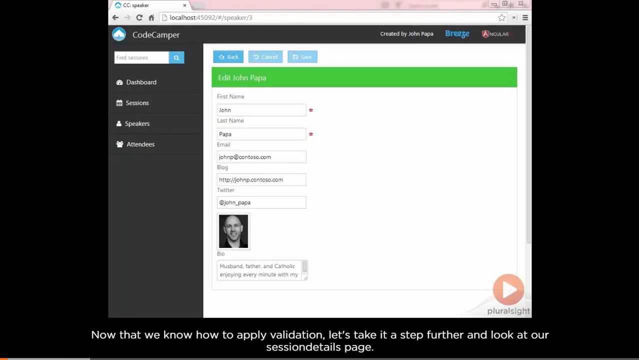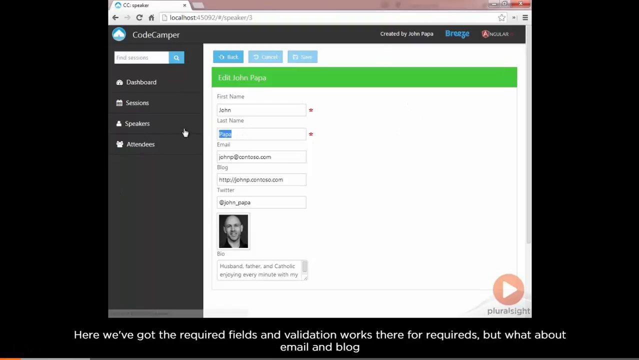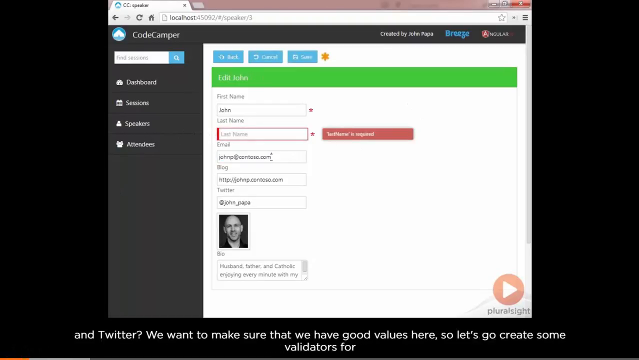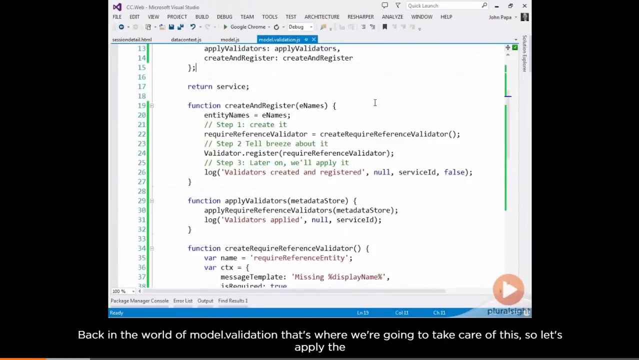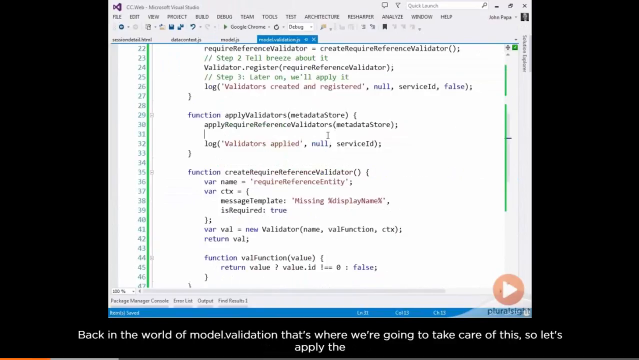Now that we know how to apply validation, let's take it a step further and look at our session details page. Here we've got the required fields, and validation works there for requireds, but what about email and blog and Twitter? We want to make sure that we have good values here, so let's go create some validators for these and apply them. Back in the world of model.validation, that's where we're going to take care of this. So let's apply the validators for Twitter, email, and a URL.